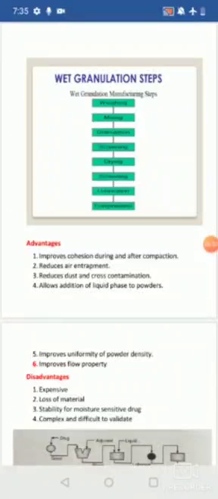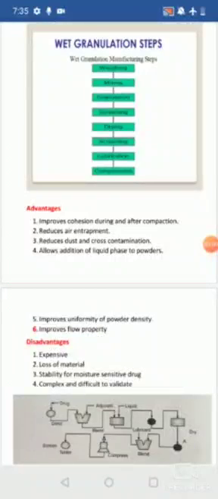It is going to reduce the air entrapment. So here there will be no entrapment, and it is going to reduce the dust and cross contamination. Because you are going to use the binding agent, it is not going to generate dust when you prepare by wet granulation. Everything will be in the wet condition, so there are no chances of generation of dust. Here you can add any liquid phase to the powder. You are going to use the binder solution, which will be in liquid form. So you can add the liquid at any stage to prepare the damp mass.